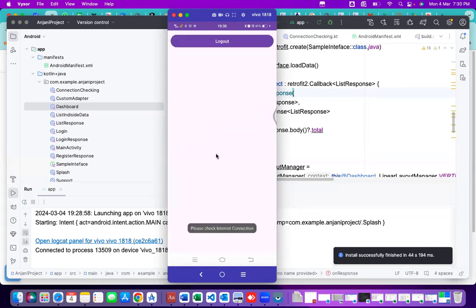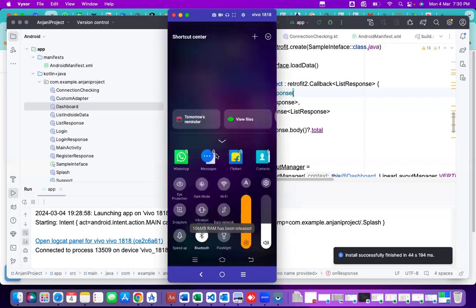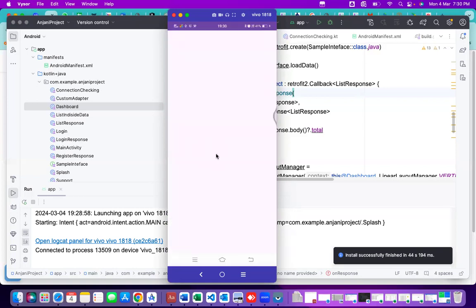Now it's saying please check internet connectivity. Now I'm closing this. Now I'm enabling both data, and then I'm starting this project again. Now we will get the data.